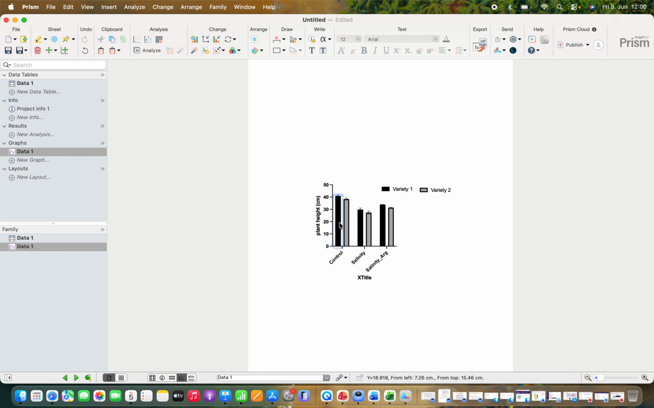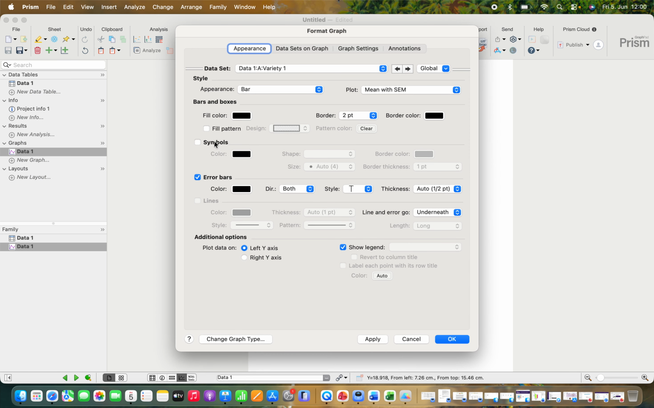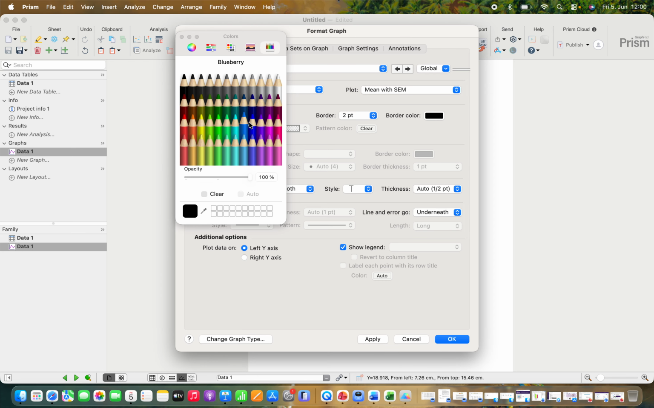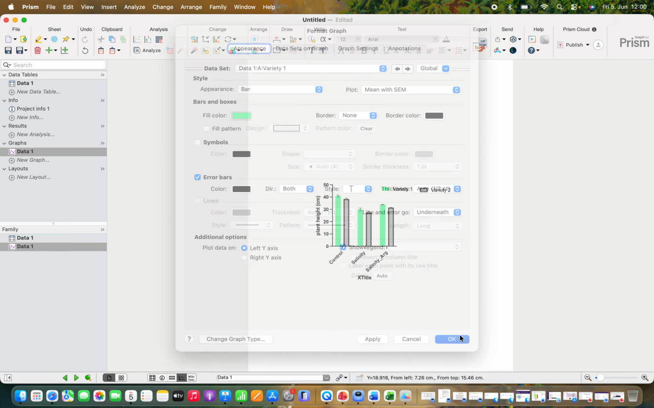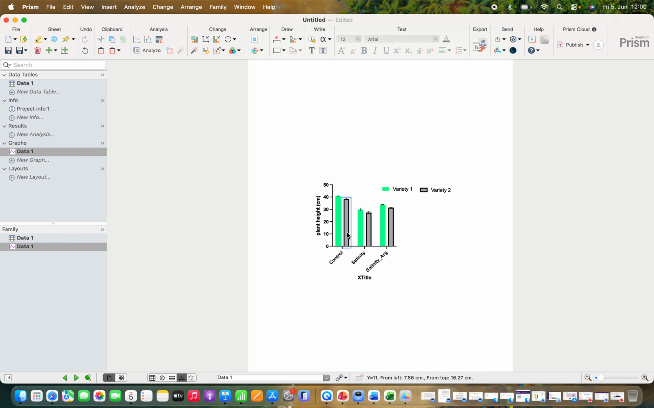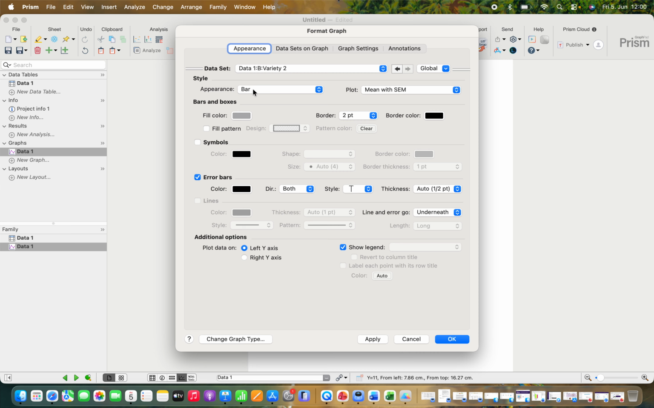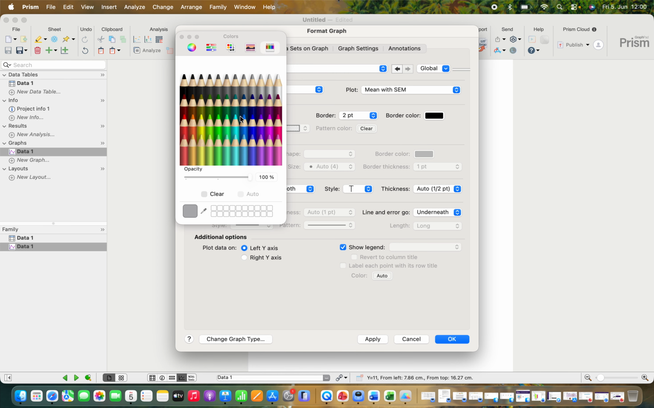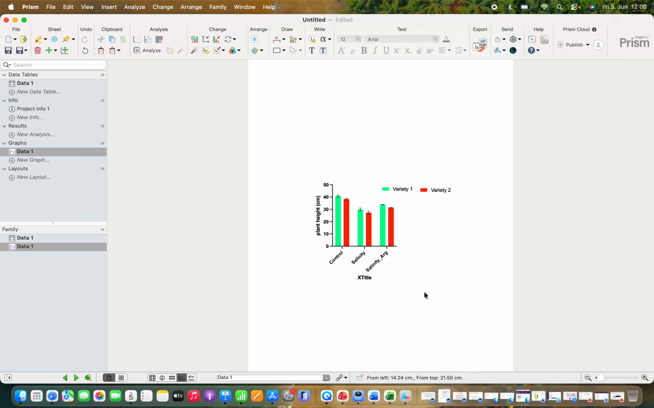So you can change the graph color. I need a different color like green, pattern, and no border. Okay, so this one is green or something. You can choose it by your own, which is red color and no border. I don't like border. Okay, so this is variety 1 and variety 2.